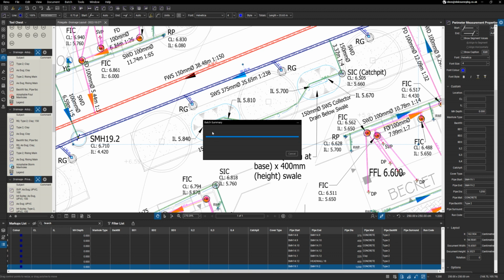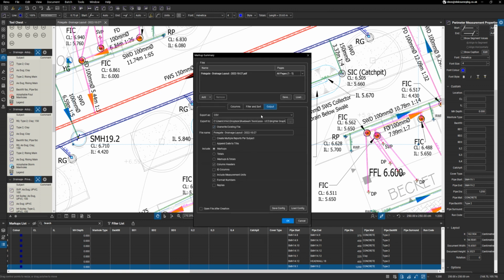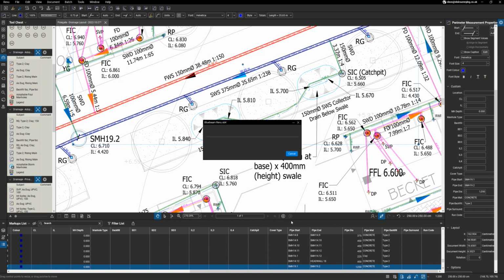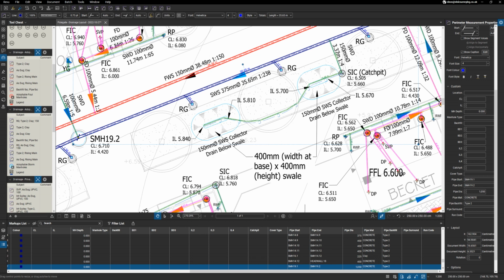Going very slowly today. Hopefully it's going to stop thinking about it in a moment. Right, so this is our export to CSV. I don't need it to open the file after creation, so I'll just press OK. That's processed all the information.